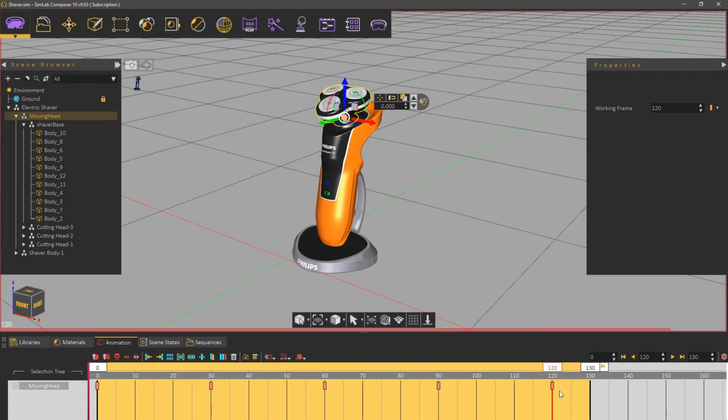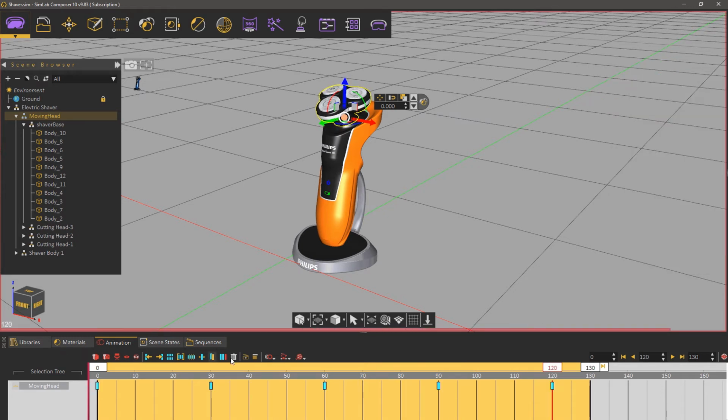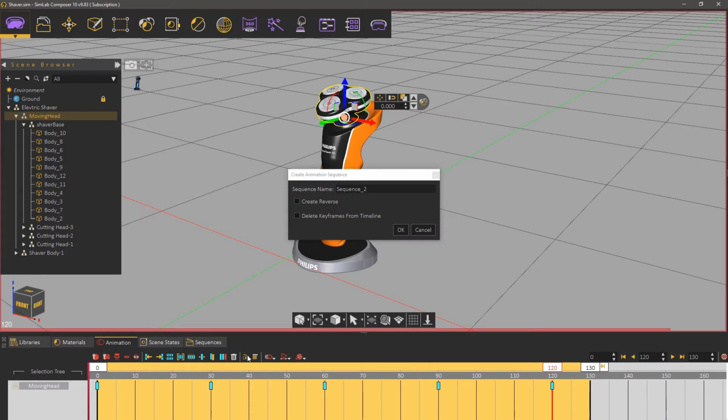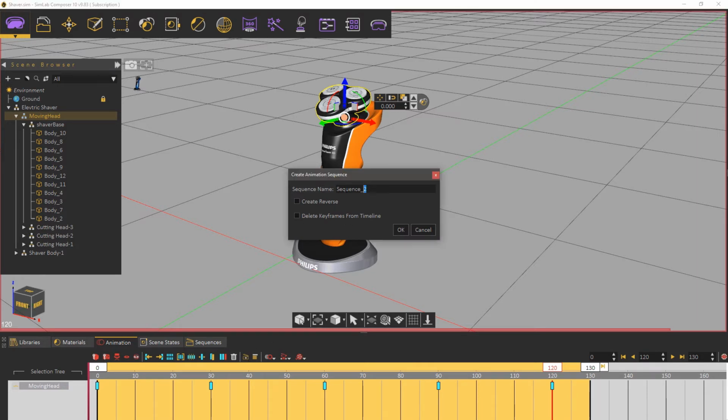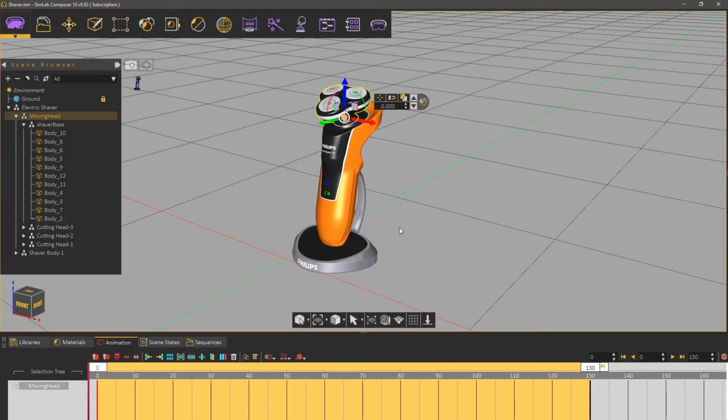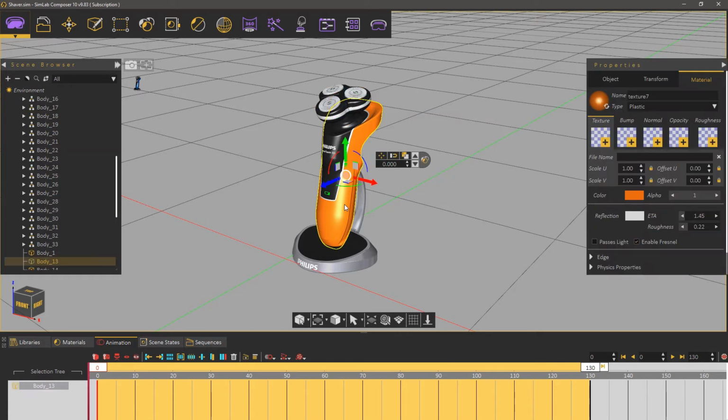With the full animation ready, select all the keyframes and click on Create Animation Sequence. Type in a name for the sequence and click OK. The next step is attaching the scene states to the model. We can either do that directly by attaching it as an action to the geometry, or we can use the template designer, which we are going to show later in this tutorial. For now, let us attach them as actions.